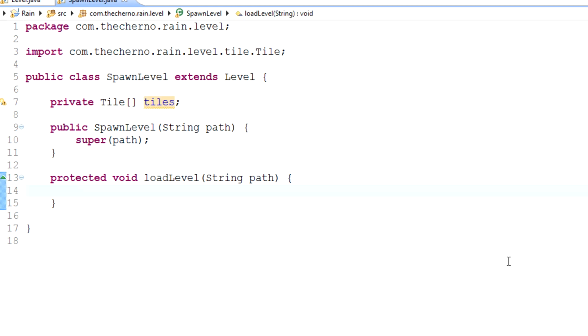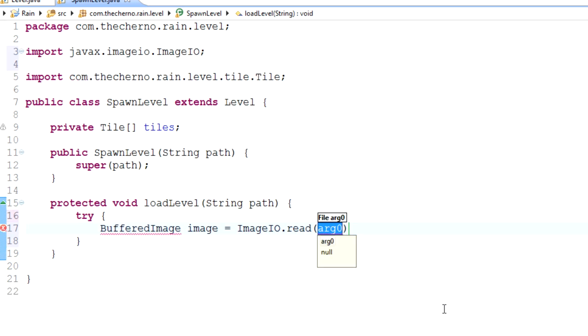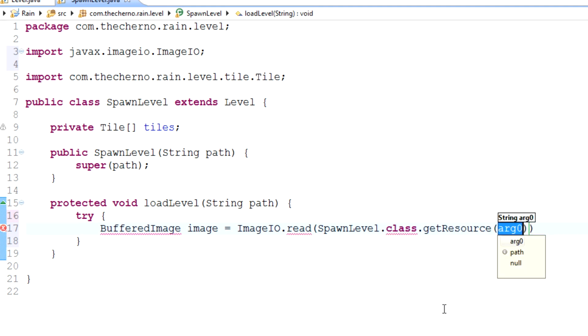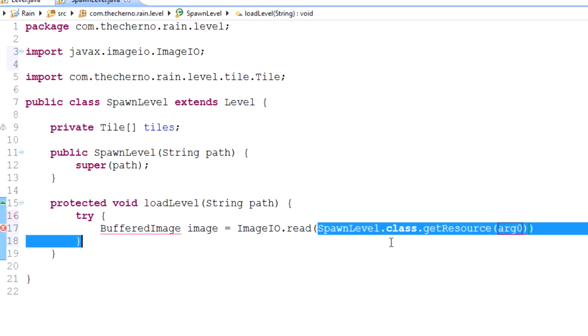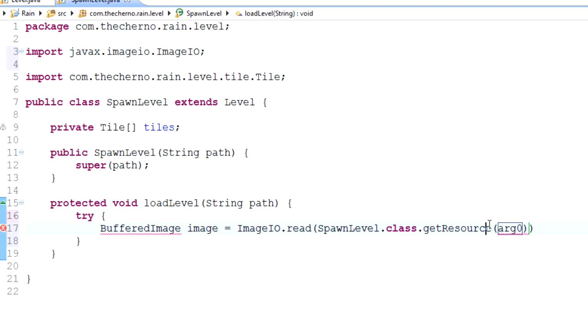So load level, String path. This is where we actually load the level, right? So let's try and basically load that image that I was talking about. So BufferedImage image equals ImageIO.read, and then what's this class called? SpawnLevel.class.getResource. And I love making subclasses because if this actually fails, we'll know that this happened in SpawnLevel, which is really cool. Anyway, so we're loading it at path, String path, which of course is this thing.